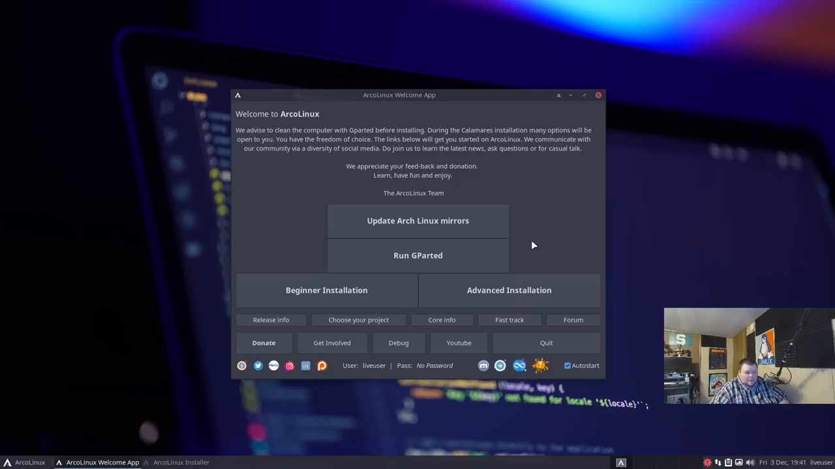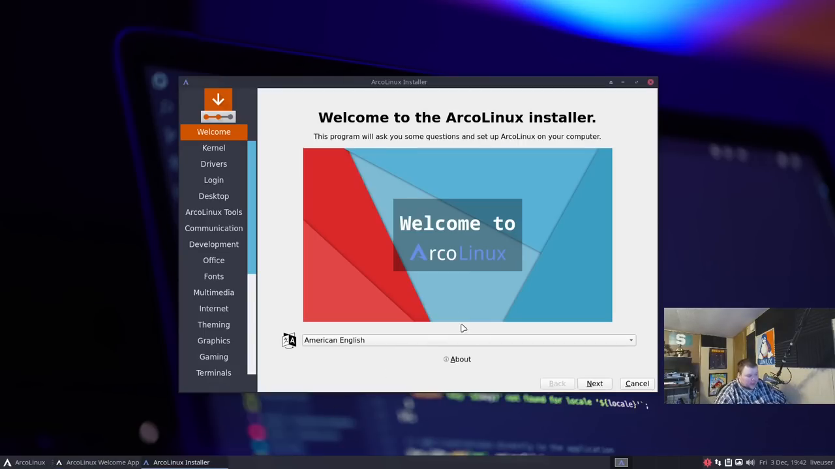With Arco, right out of the box, you get a ton of options before you ever even install it. So what I'm going to do is show you a couple things. First, it offers two paths to installation. You can go through the beginner installation, and it's going to give you some choices, but it's going to be pared down, very much for a beginner. But if you want a ton of choice, you'd select the advanced installation.